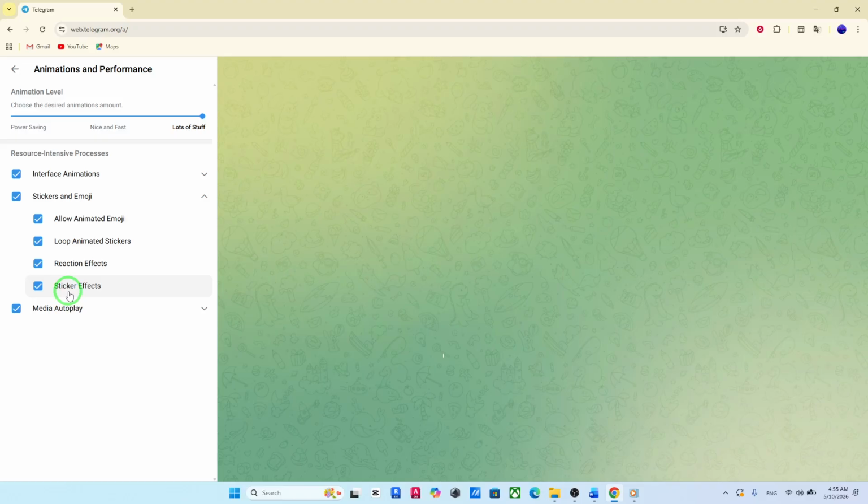Once you're in, find the area labeled Stickers and Emoji. Here's where the magic happens. You should see an option called Sticker Effects. Simply toggle this option on.